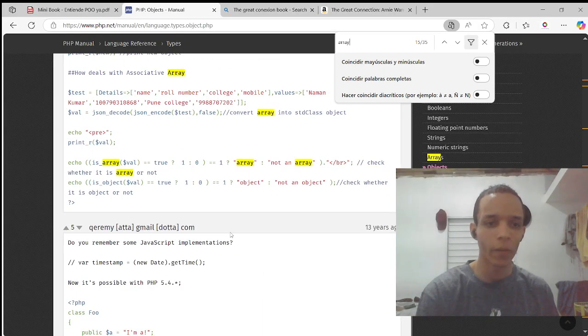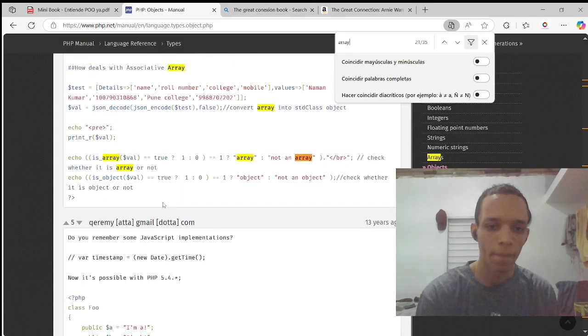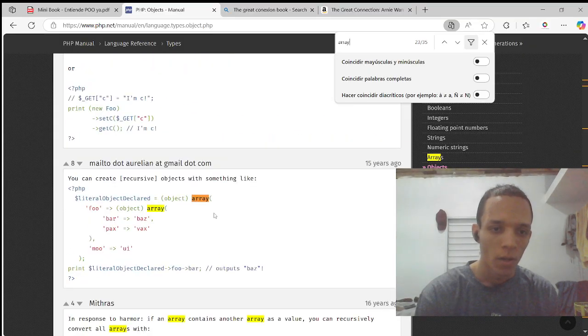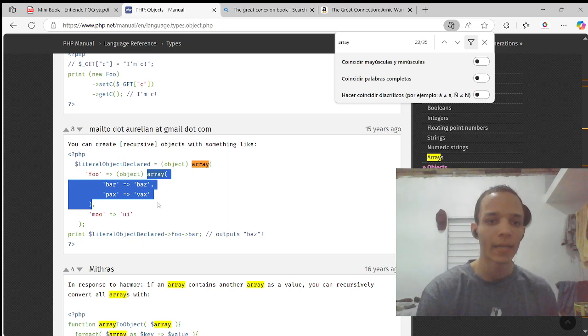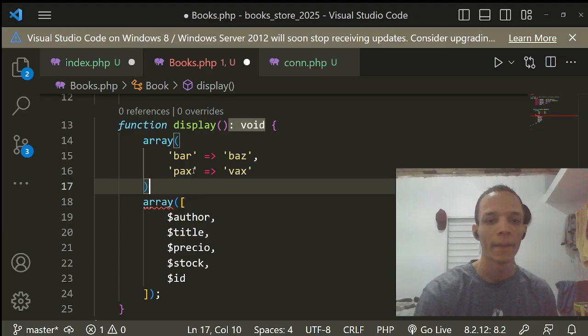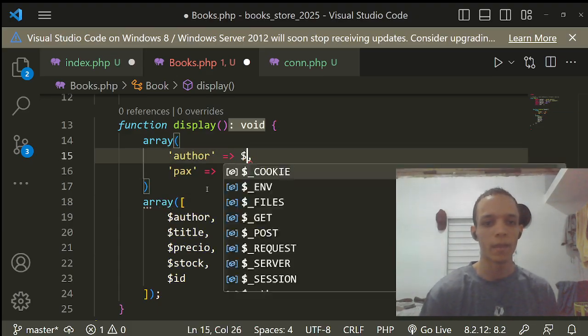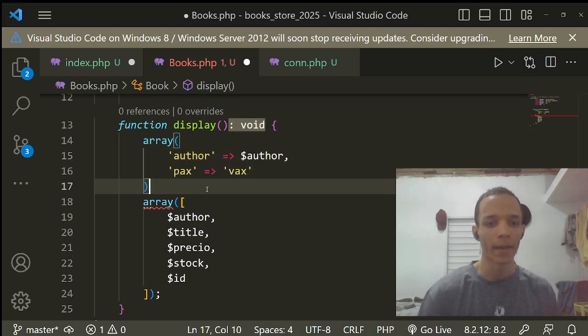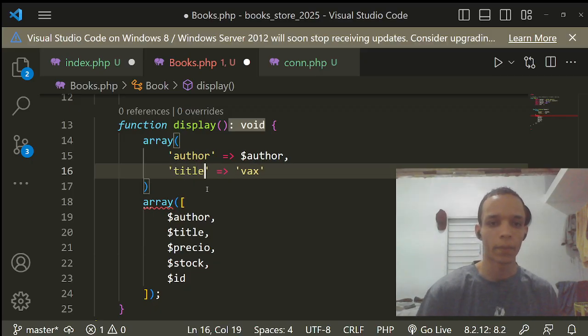What I wanna know is how to save the array. Okay, object array, and here it shows you how to save an array. An array is saved in this way. So we were doing it back like this. Author is equal to the variable, let's say author, and title is equal to title.